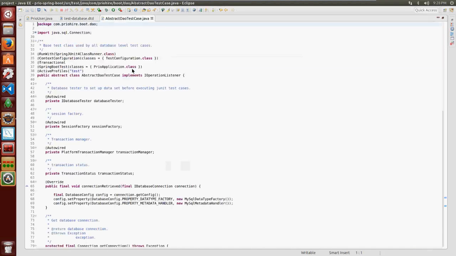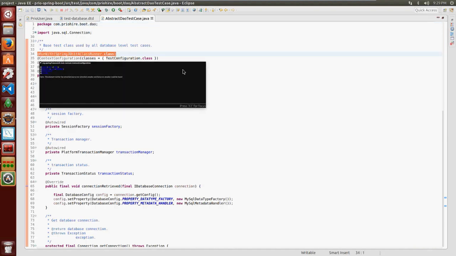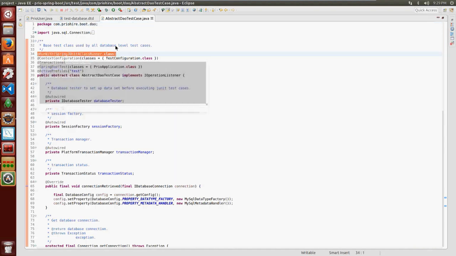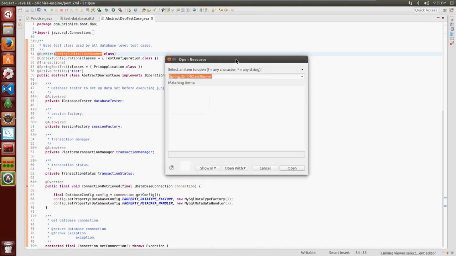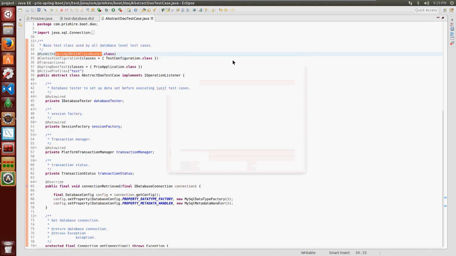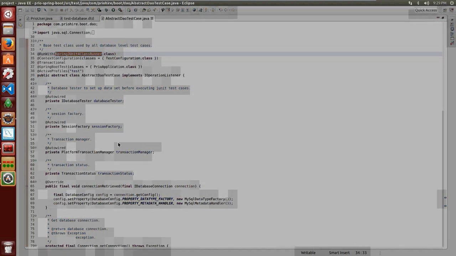So now, once the DTD is generated, something like this, what I'm going to do is create an abstract test DAO. This is like a generic class. So you create it one time and use this class for every test case that you execute against the database. To add this, you need to include the Spring test specific API dependency in the pom.xml. I'll show you in a minute.